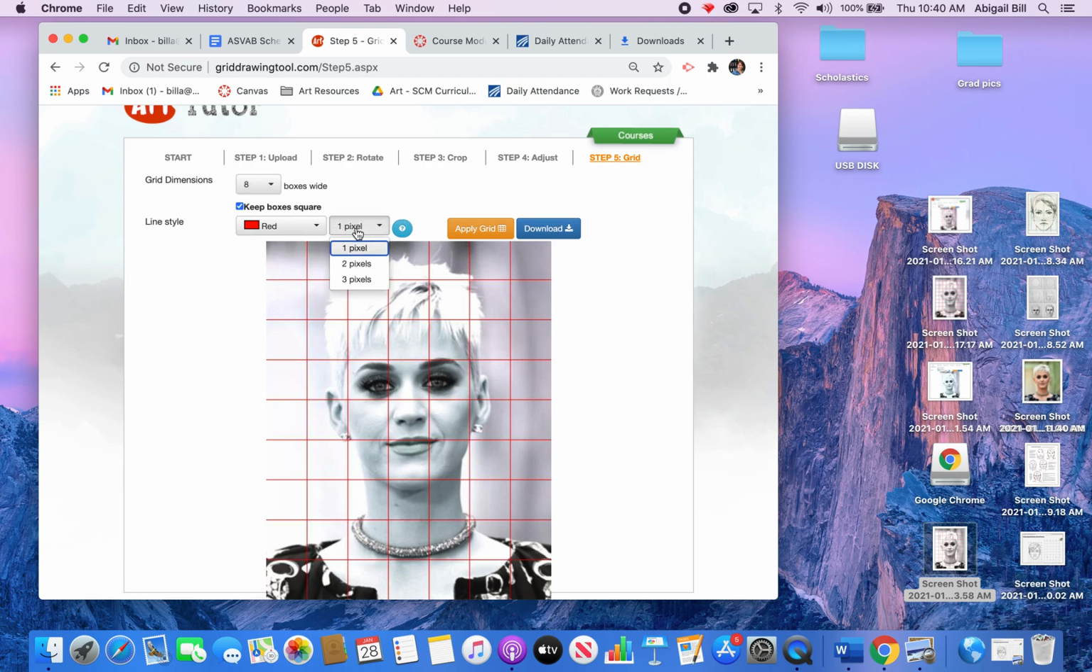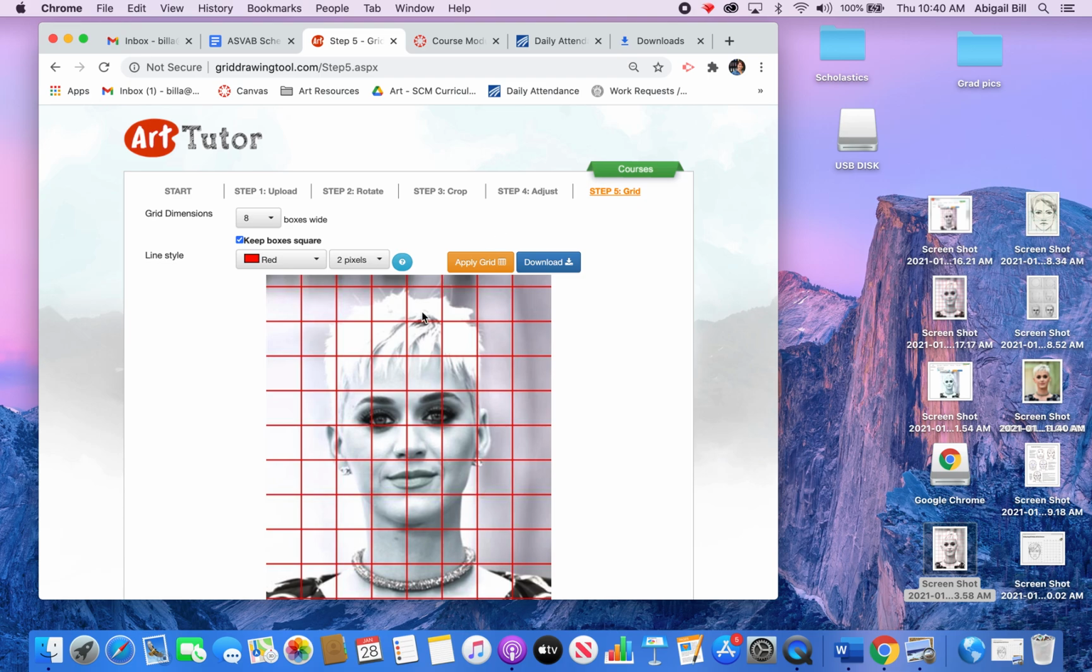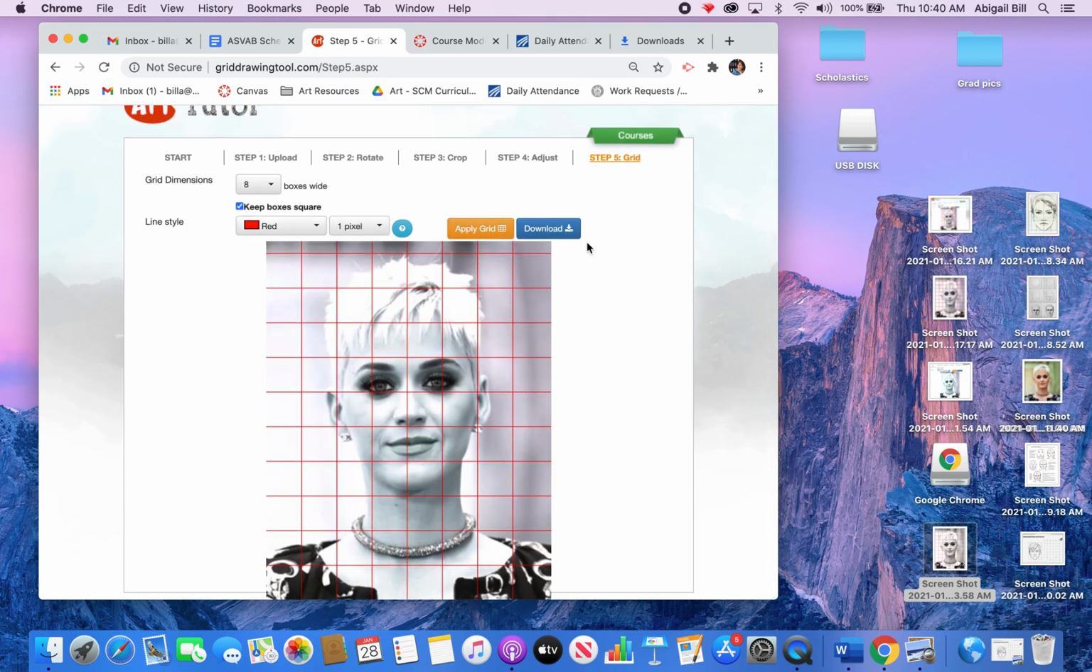There we go. And if it's 2 pixels, is it going to look different? Let's see. It's still doing that weird half one up at the top for some silly reason. So you can see the differences between the 1 pixel and 2 pixel. I'm going to keep it at 1 pixel and keep it as is.